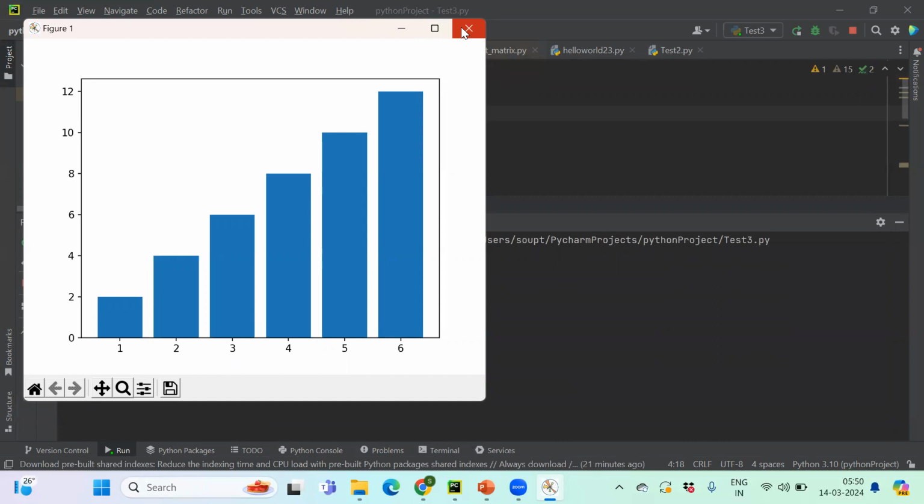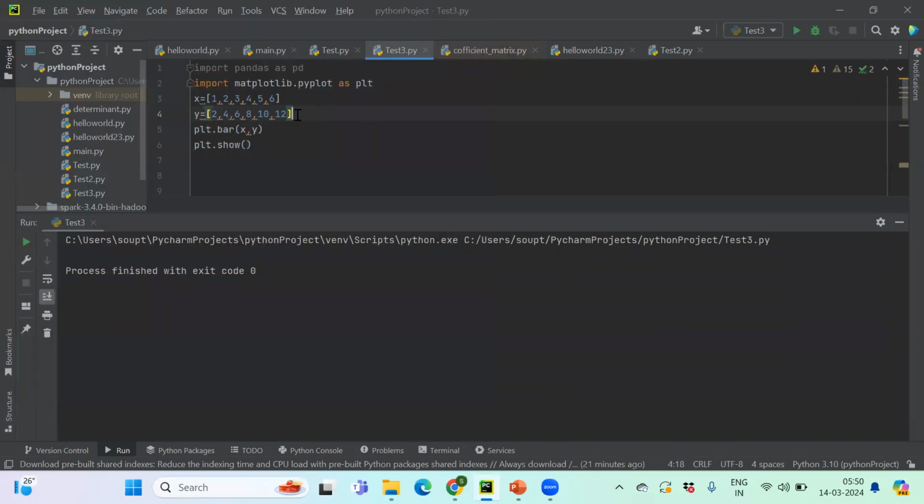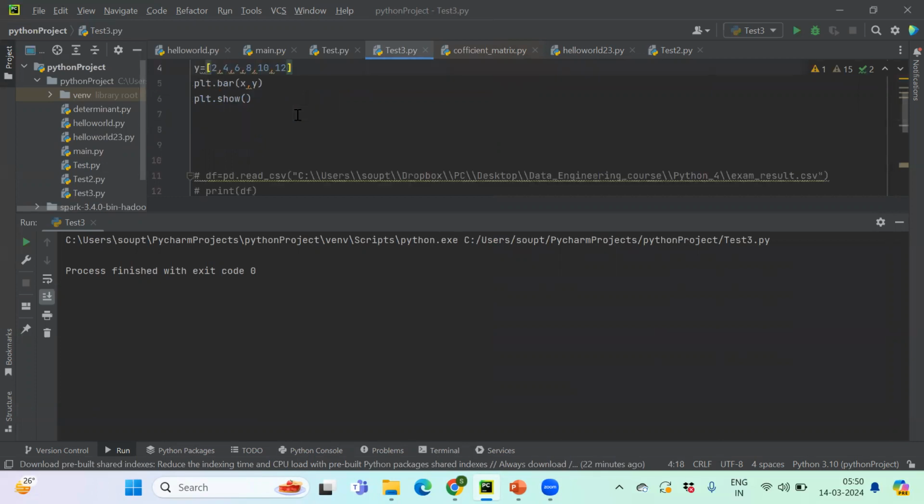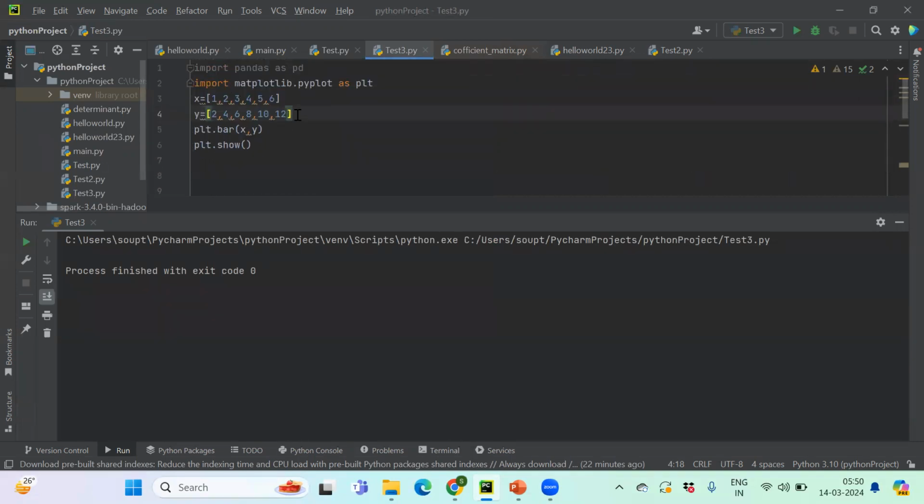So if the visualization is not very complex, if it's simple charts and graphs, we can do this kind of charts and graphs plotting with Python. Okay. So this way we can do the analysis part with Python.